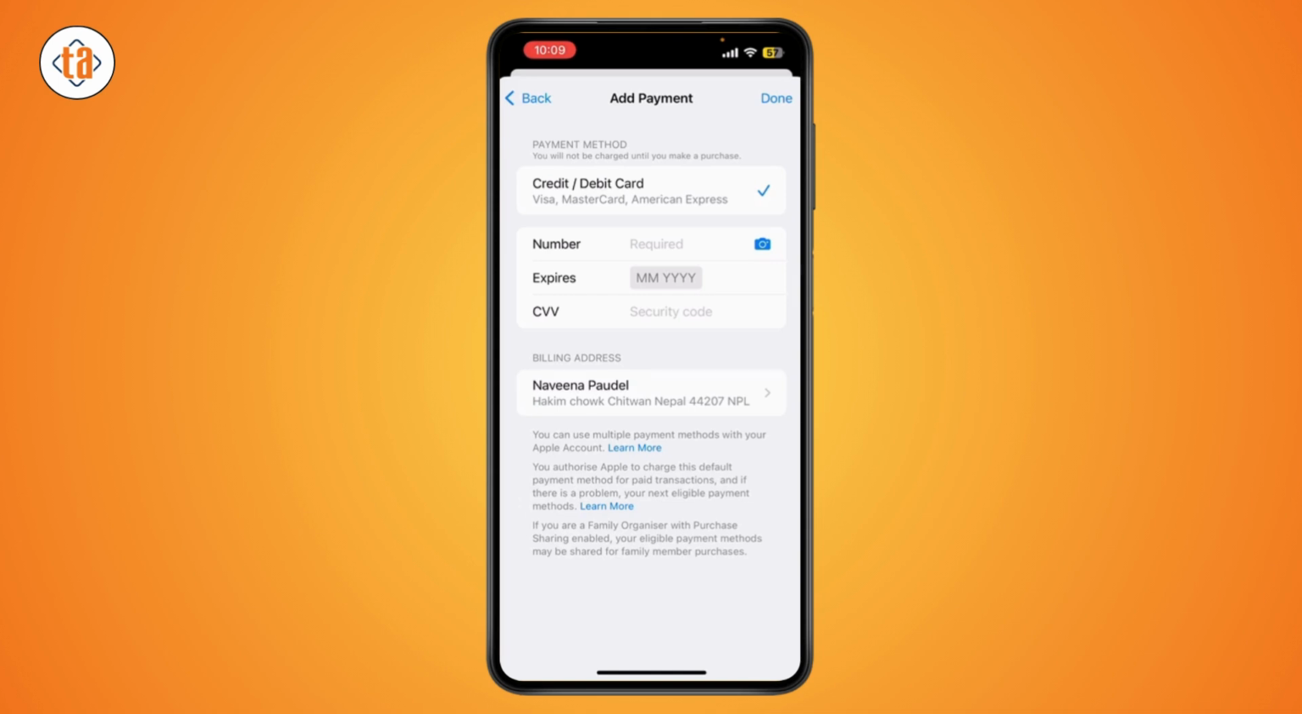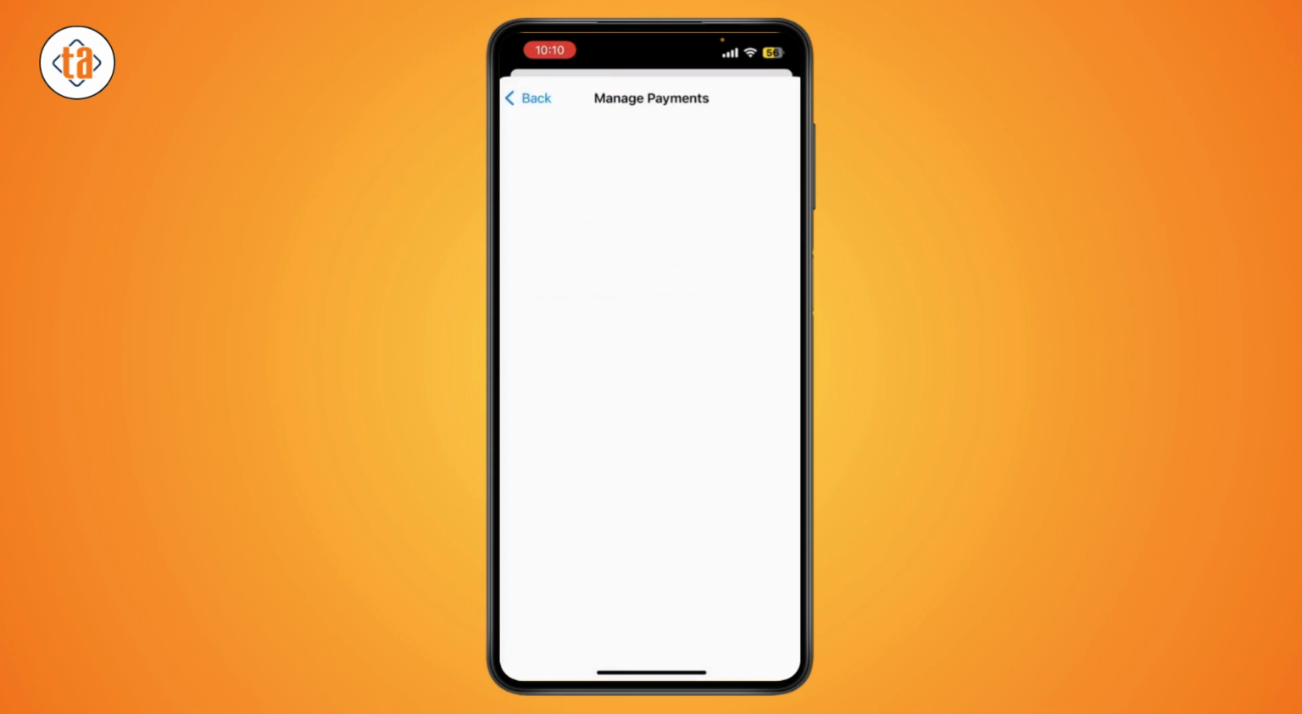Once you've added your second payment method, you can go back to the payment section and you need to select the payment method that you've previously added and delete that payment method. But before that, make sure that you've added another payment method and you'll be able to delete your first method. That's how you can change your payment method on your App Store, on your iPhone or iPad.